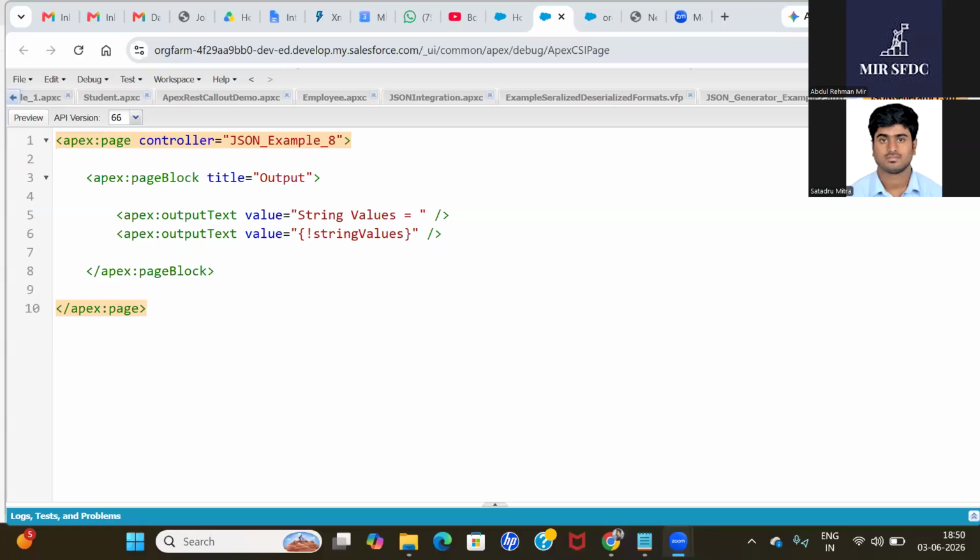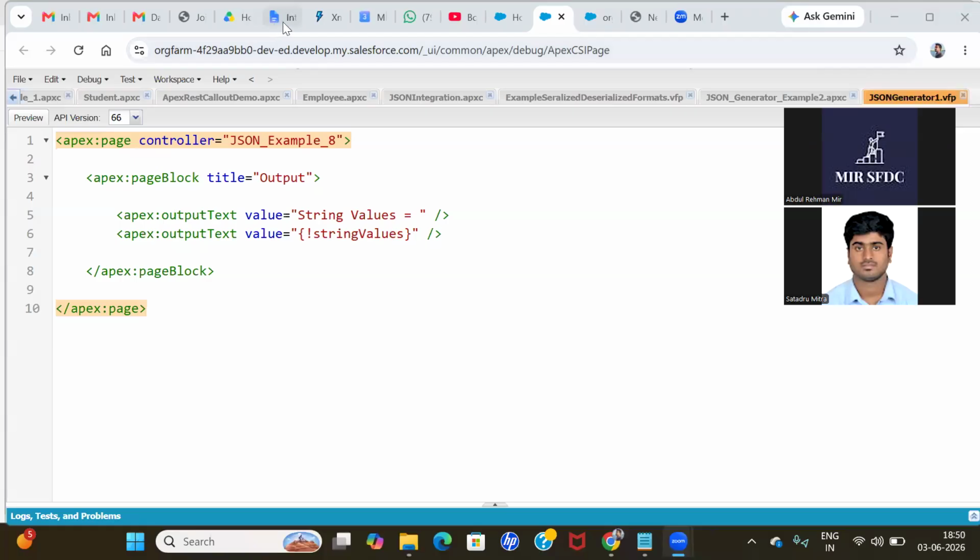Can you see my screen? Yes, I can see your screen.